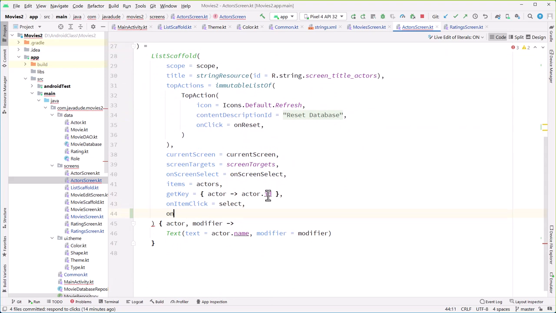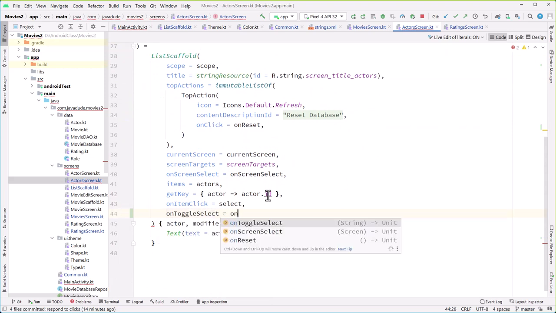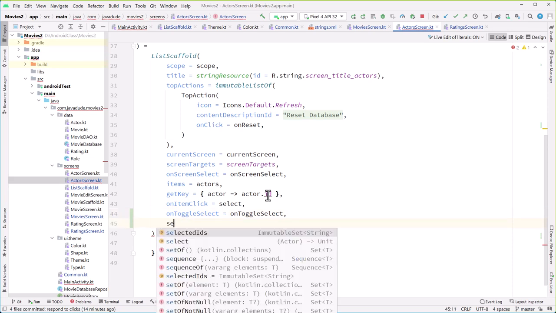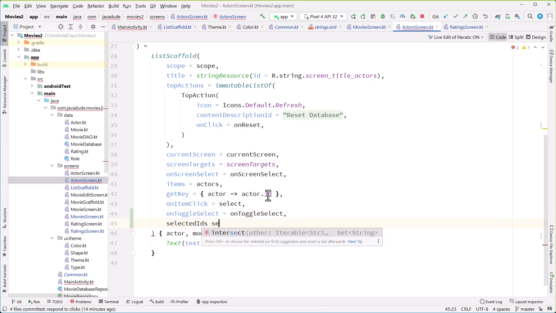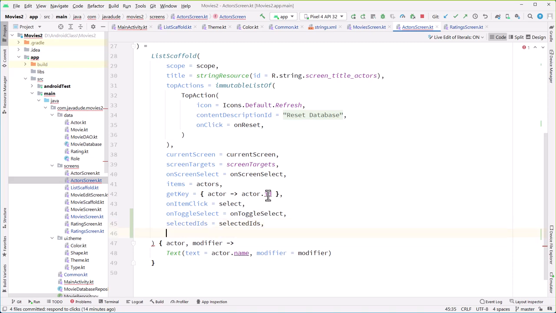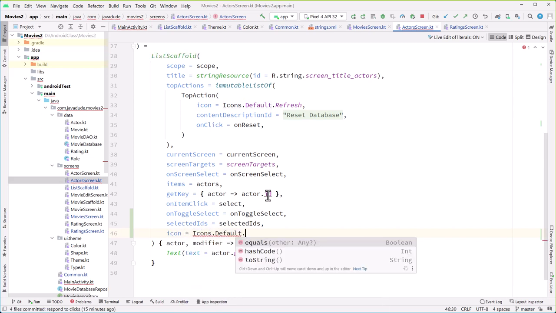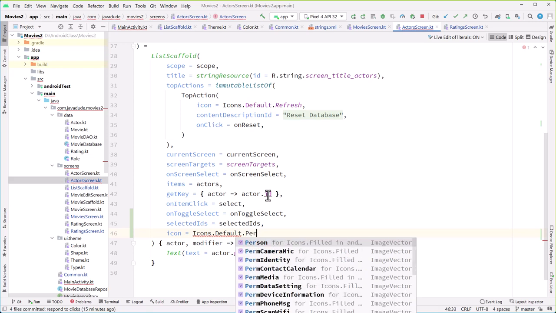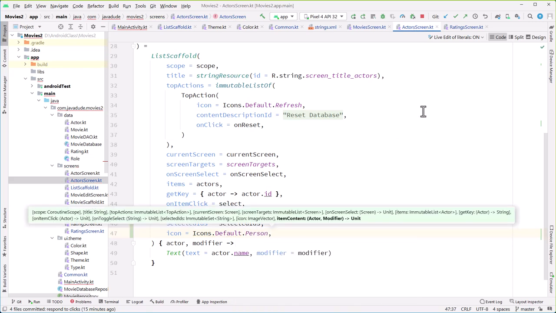So we'll come in here and on toggle select equals on toggle select and selected IDs equals, oops, what did I hit? There we go. And then icon equals icons.default.person is what I used, right? Yep. Okay, there we go. So those are pretty good.